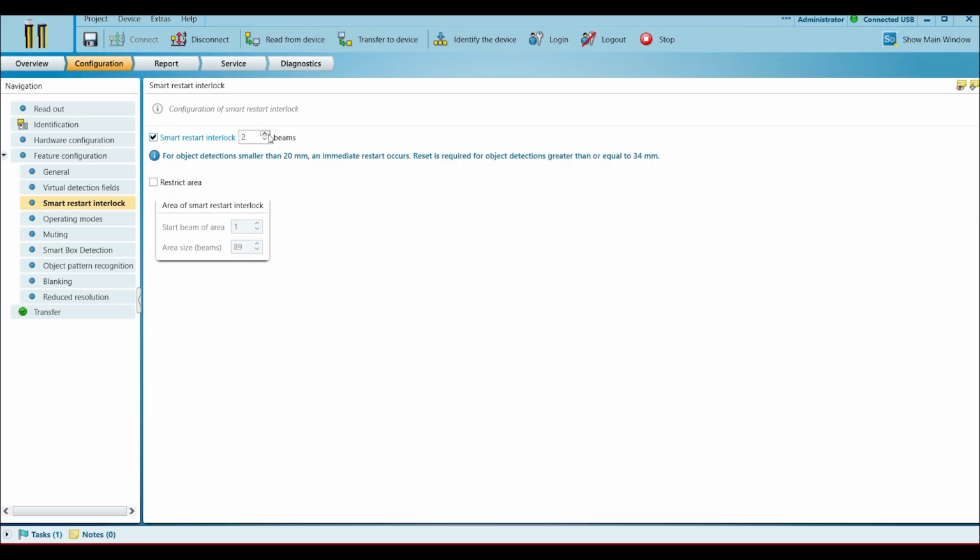So let's say the object size would be 3 beams. If it's a 3 beam, less than a 3 beam article that comes inside the light curtain, I want to have a direct restart without asking the reset interlock to be restarted. And you can also limit the area. So I have a 900 millimeter long light curtain, so I can actually decide how much of an area I want to use for this.